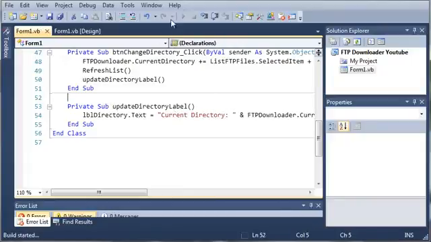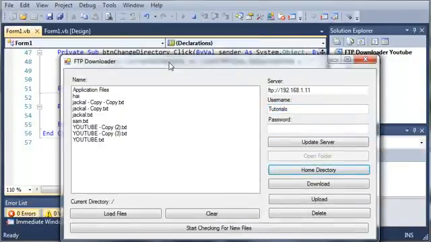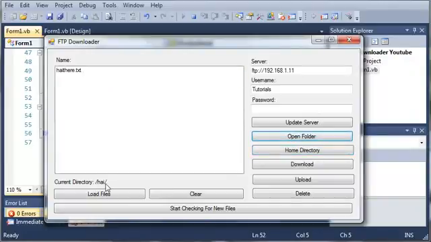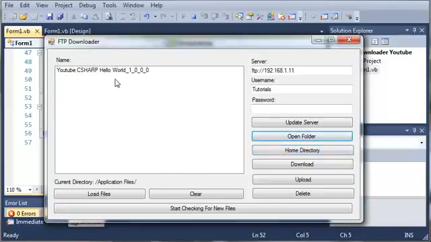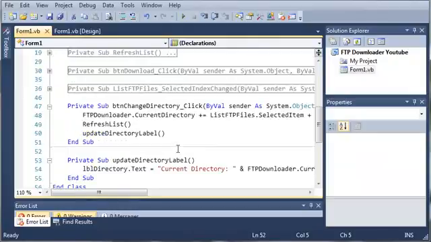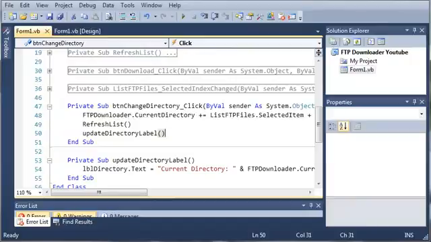Okay, so now if we run this, we go to our home directory and we get current directory and the /. We can open this folder and you can see it gives us our directory. We can go back to the home directory and keep opening folders, and you can see that it'll add it right here. Now let's go ahead and close out of this. So go ahead, put in this code to change the directory and update the directory label, and then once you've done that and you understand what's going on, move on to the next tutorial.